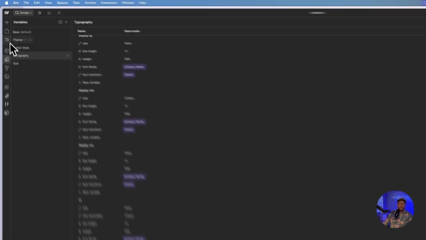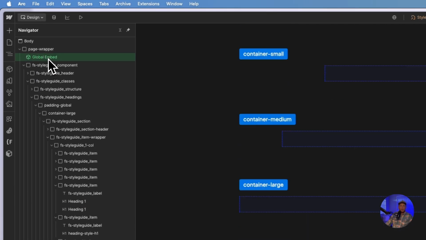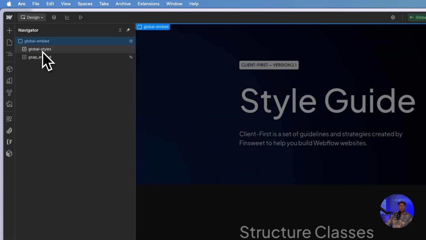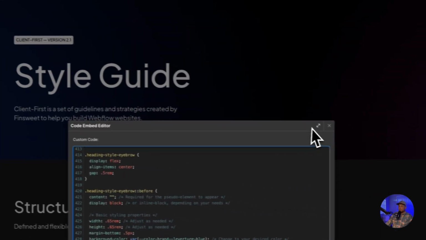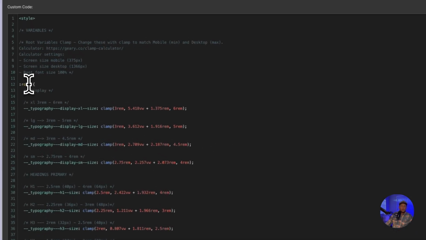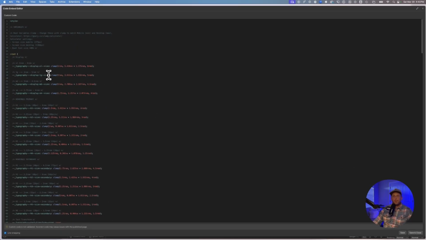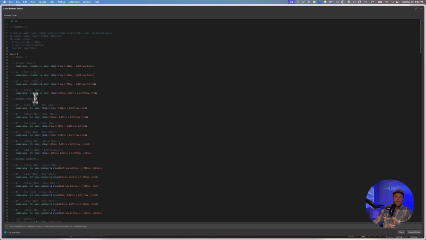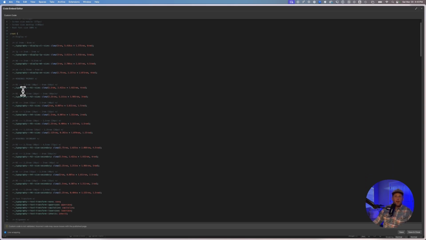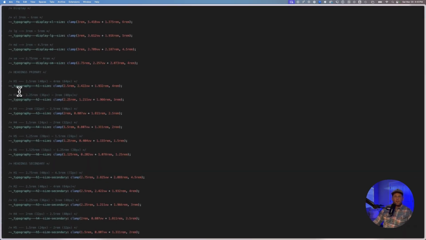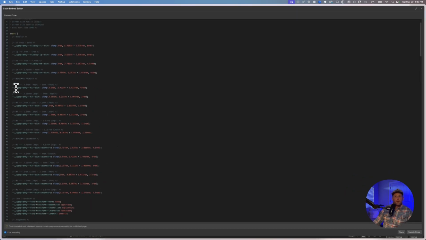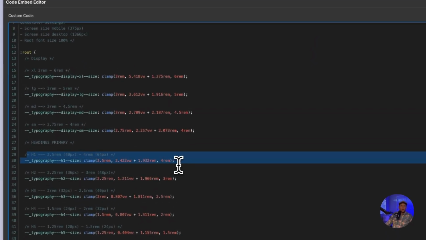So what I have done is I created this global embed, and inside of this global embed, I've applied to the root of my HTML or my project here. Let's just focus on the H1 for now. We can even zoom in a little bit more. Maybe that will mess up on the Screen Studio, but here's what I have, right? This is the variable.